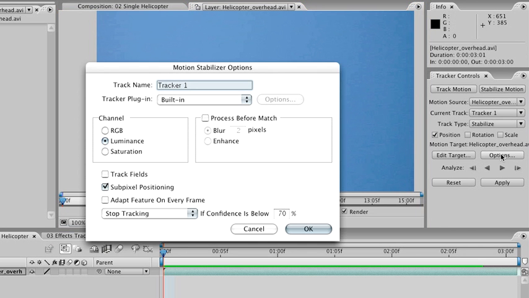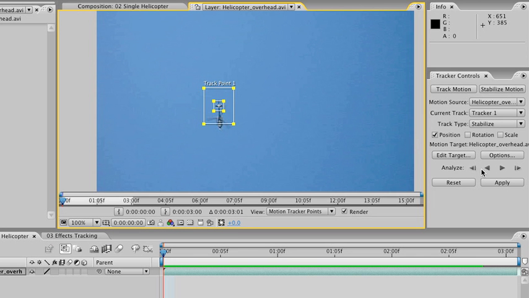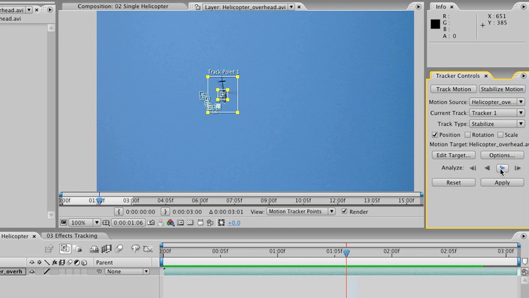Again, I'll go to the tracker control options, and this time I'll go and change my confidence level to something a little bit higher. If I change the confidence to about 80%, I'll know that if it drops below a higher confidence level, it's actually going to be more accurate. I'll click OK, then track this forward. You'll notice that the tracker stopped.